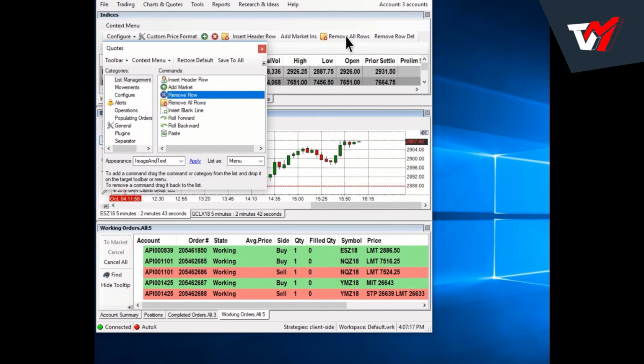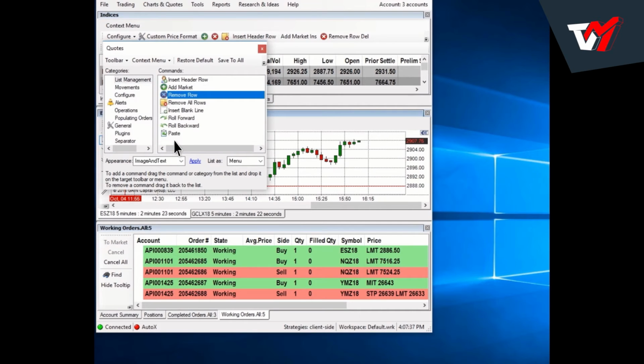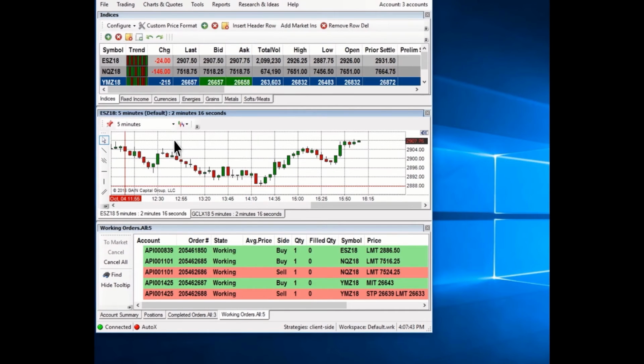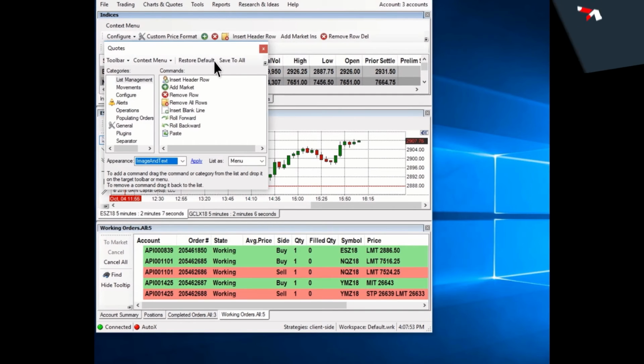If you want to apply the customization to all instances of related windows, click Save to All. Then click Yes to the prompt. You will see for each quote board tab, the change has been made. If you want to revert back to original settings, click Restore Default.